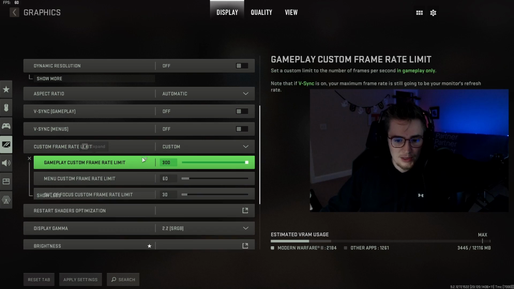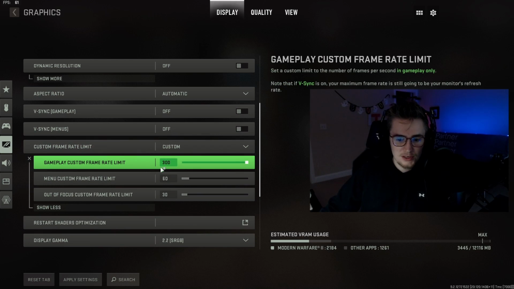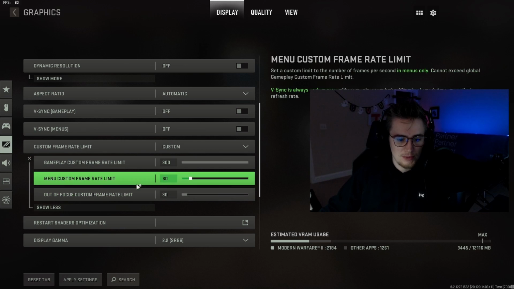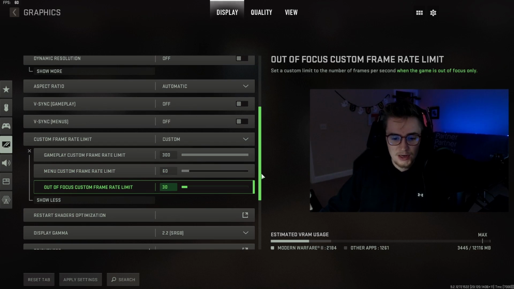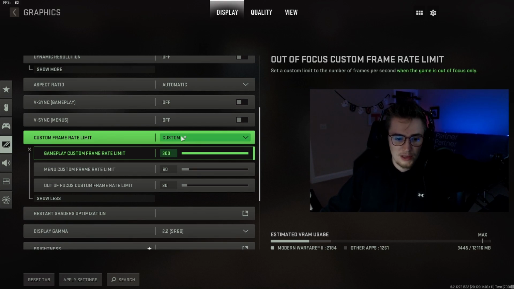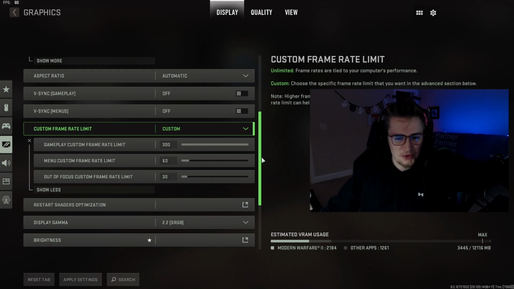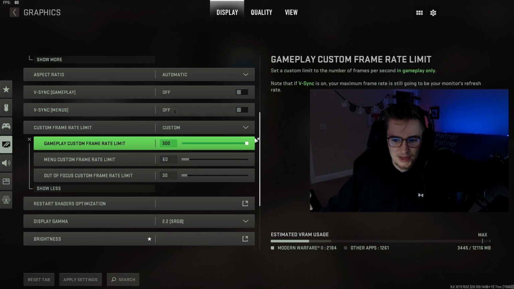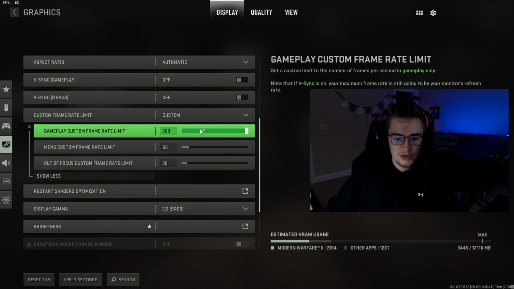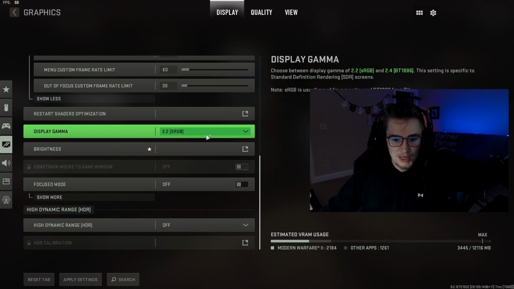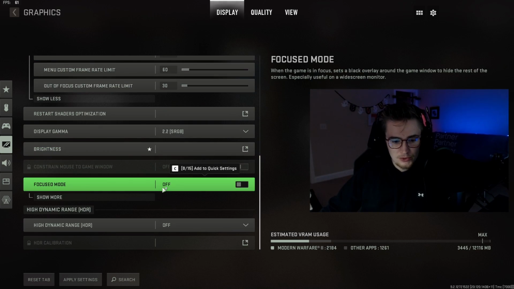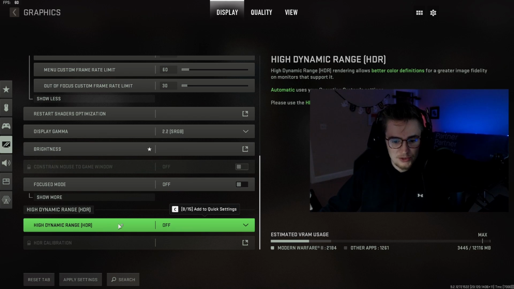The custom frame rate limit, instead of going unlimited, you want to do this custom, but bump up the frame rate limit as far as you can in the gameplay, and then adjust menu and out of focus as you see fit. Oddly enough, there was a glitch on Cold War where if you had unlimited frame rate, it actually reduced your bandwidth over the game, so I figured it's just safer to stay on custom. And it's okay to have the custom frame rate higher than your monitor's refresh rate because you can push those extra frames. Display gamma, we are going 2.2. Focus mode, turn that off, and high dynamic range, turn that off as well.